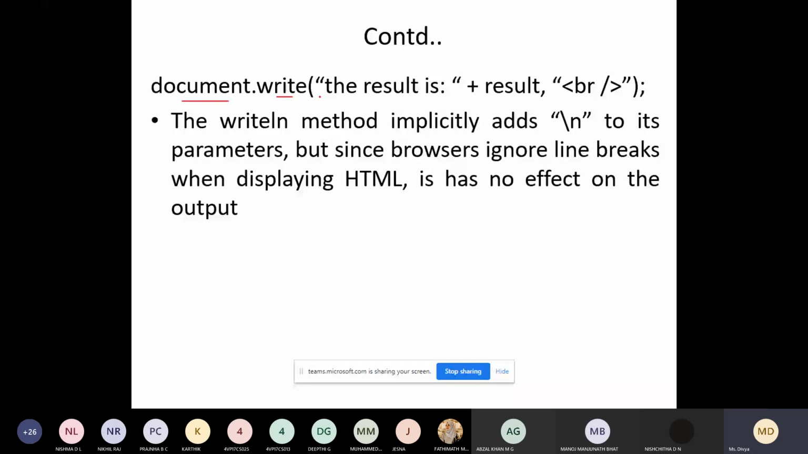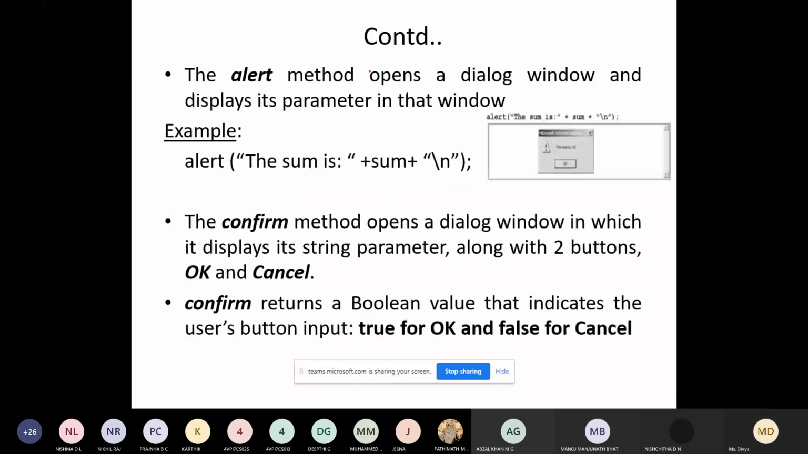If instead of write you use writeln, writeln will add a slash n to its parameter. After displaying the result, the cursor will immediately go to the next line, or it will add a new line. Since the browser ignores the line break when displaying the HTML, you can try both write as well as writeln.